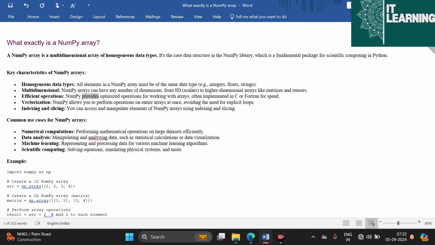Efficient operations: NumPy provides optimized operations for working with arrays, often implemented in C or Fortran for speed. Vectorization: NumPy allows you to perform operations on entire arrays at once, avoiding the need for explicit loops. Indexing and slicing: you can access and manipulate elements of NumPy arrays using indexing and slicing.